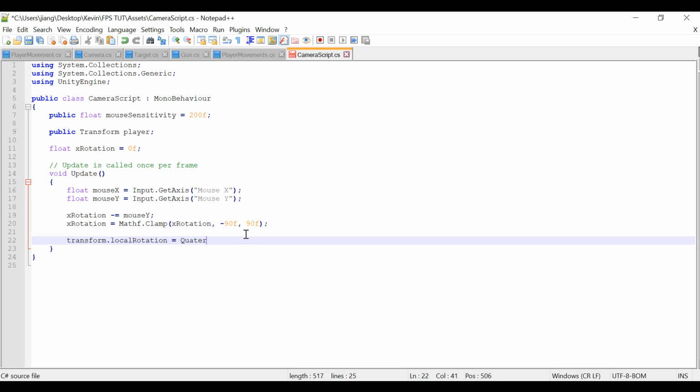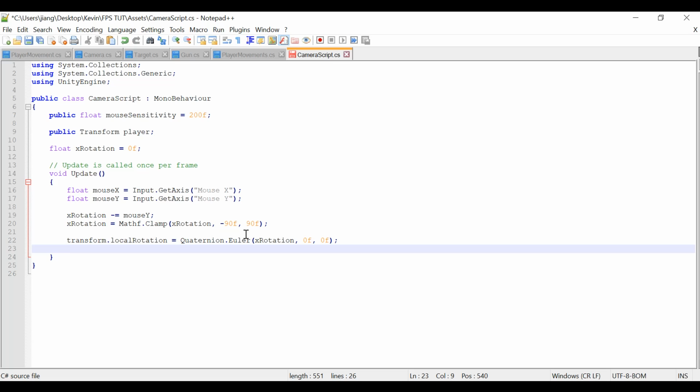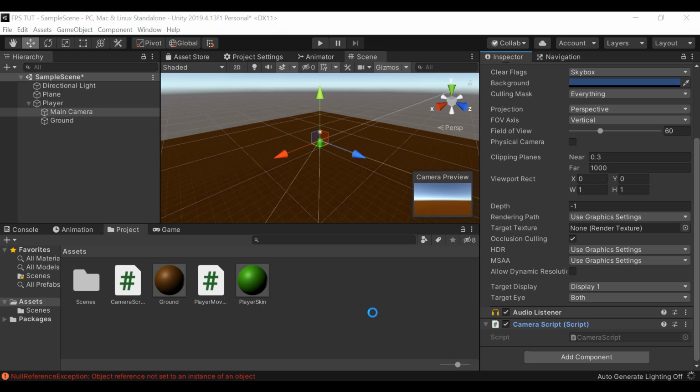plus Quaternion dot Euler X rotation 0f 0f. Then we're gonna say player dot Rotate, I'm gonna say Vector3 dot up times mouse X. That way the player's body could rotate.